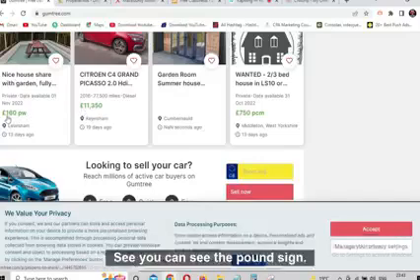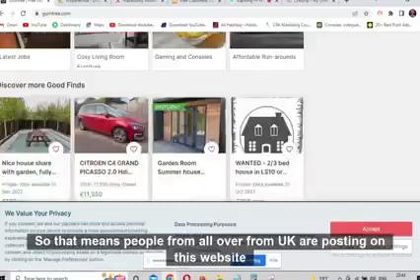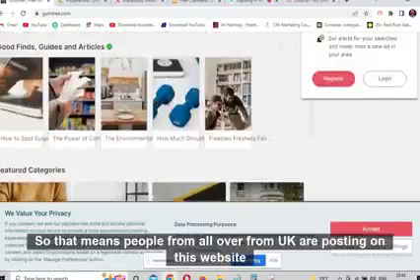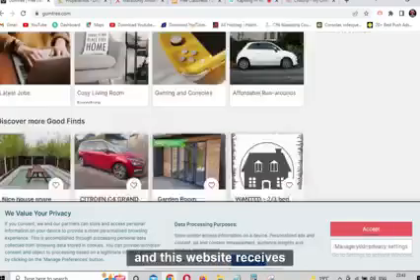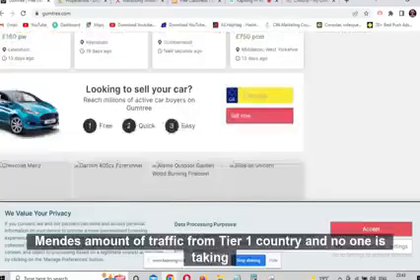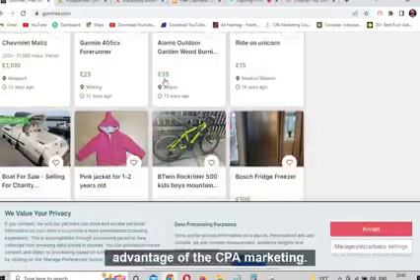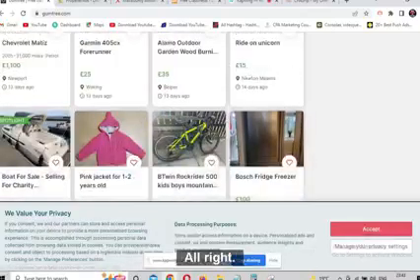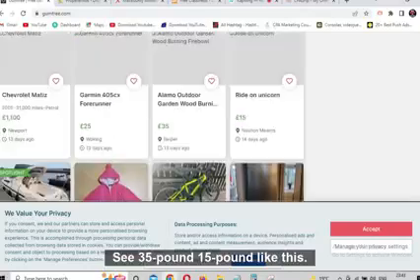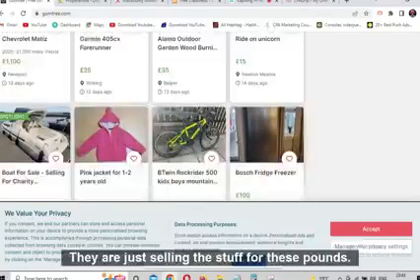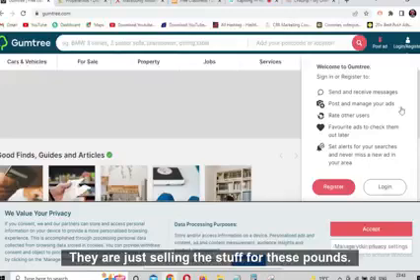You can see the pound sign. Do you see the pound sign? That means people from all over the UK are posting on this website, and it receives a tremendous amount of traffic from a tier 1 country, and no one is taking advantage of CPA marketing. See, 35 pounds, 15 pounds, like this. They are just selling stuff for these pounds.